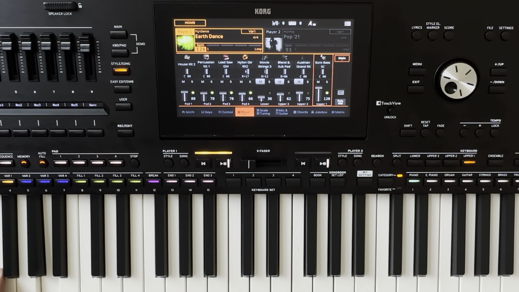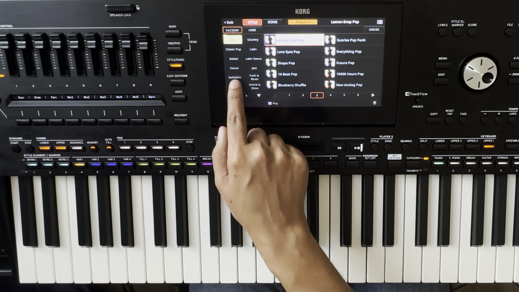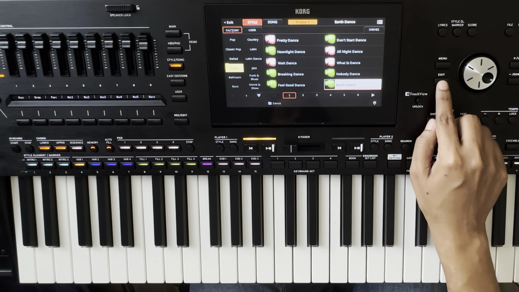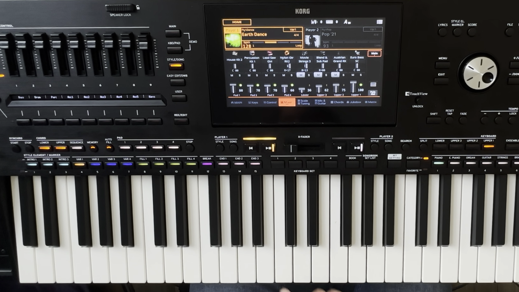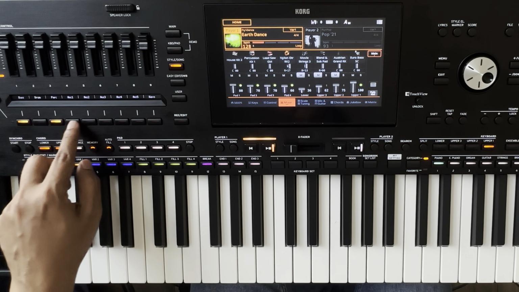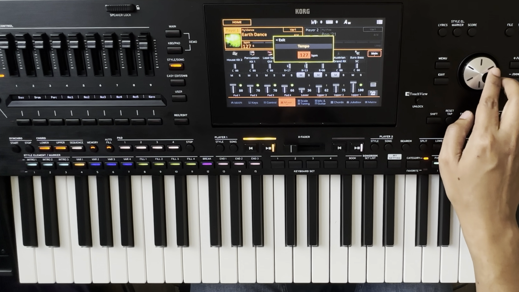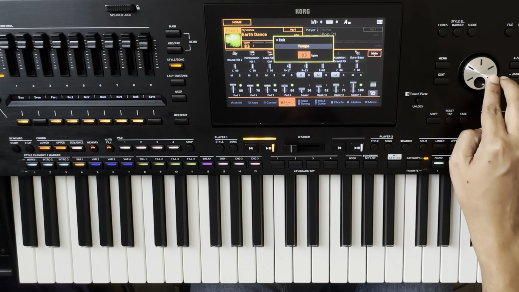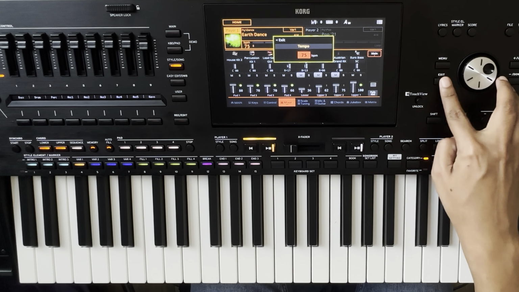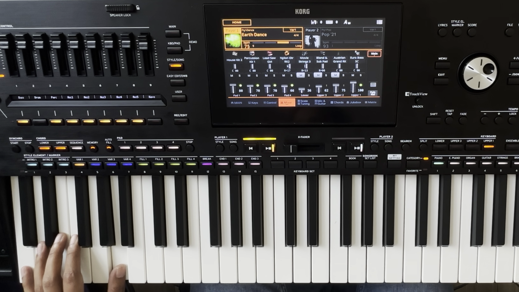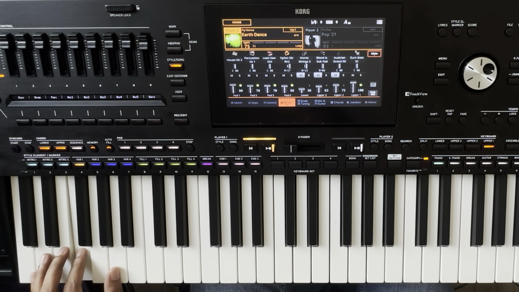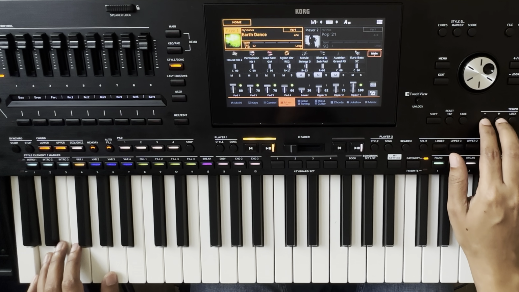Let's test the sound together with a beat. For this example, I will use Earth Dance from the Dance Bank, page 1. I will mute all tracks except for the drum track. I will reduce the tempo to 75 to demonstrate the effect slowly. Resetting the tempo to 125.